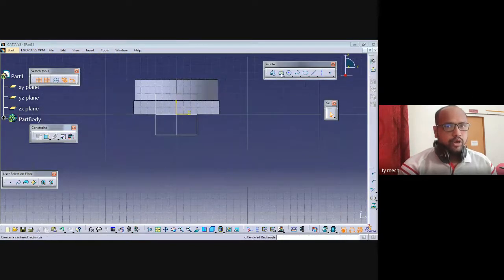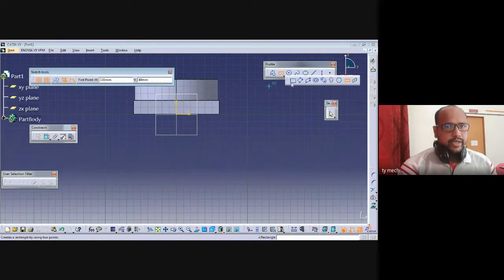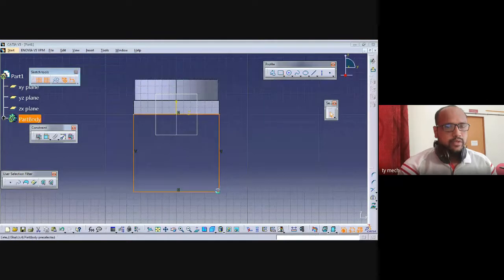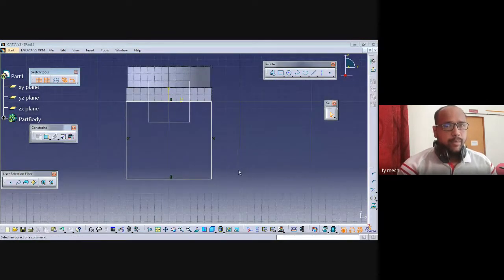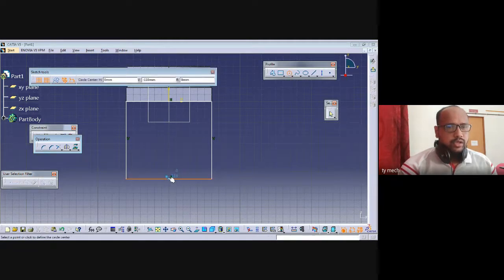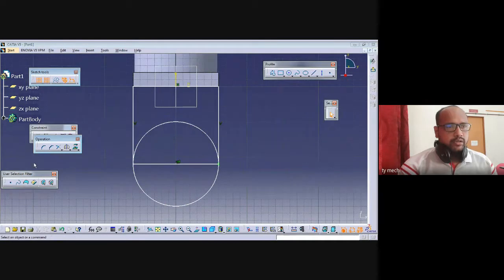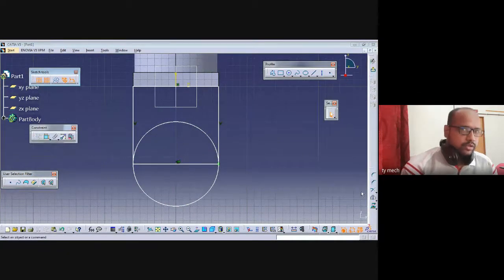Now what I will do, I will draw one simple rectangle, starting from here, ending to here. Now one rectangle I have drawn over here. Now I will use a command. Which command should I use now? I should use this command, corner command or circle command you can use. I will draw one circle here, which will be tangent to this line, tangent to this line. Then you should trim this.